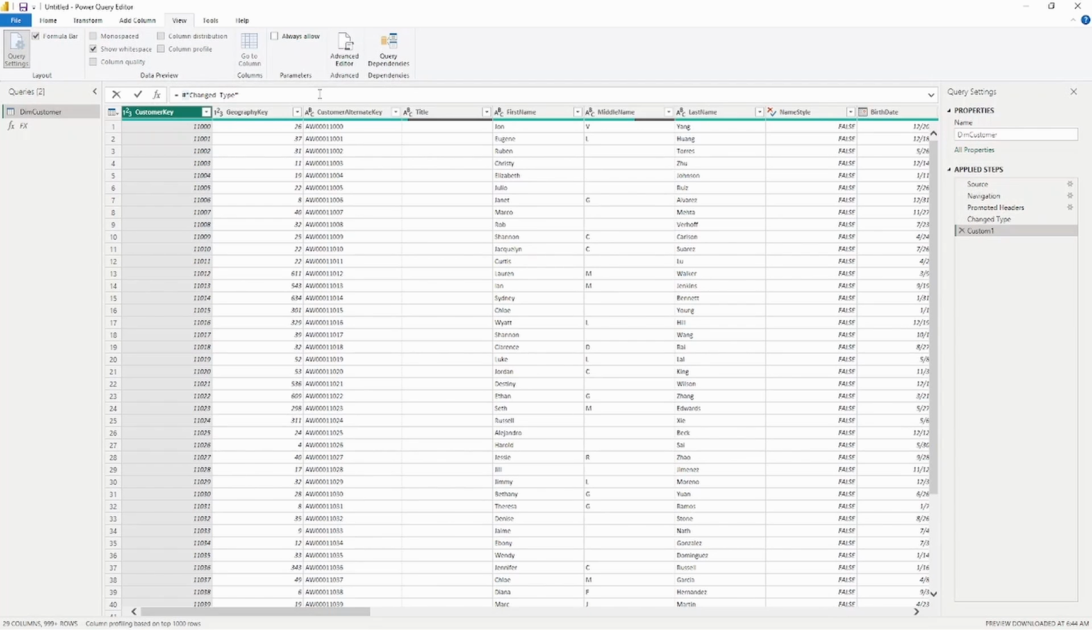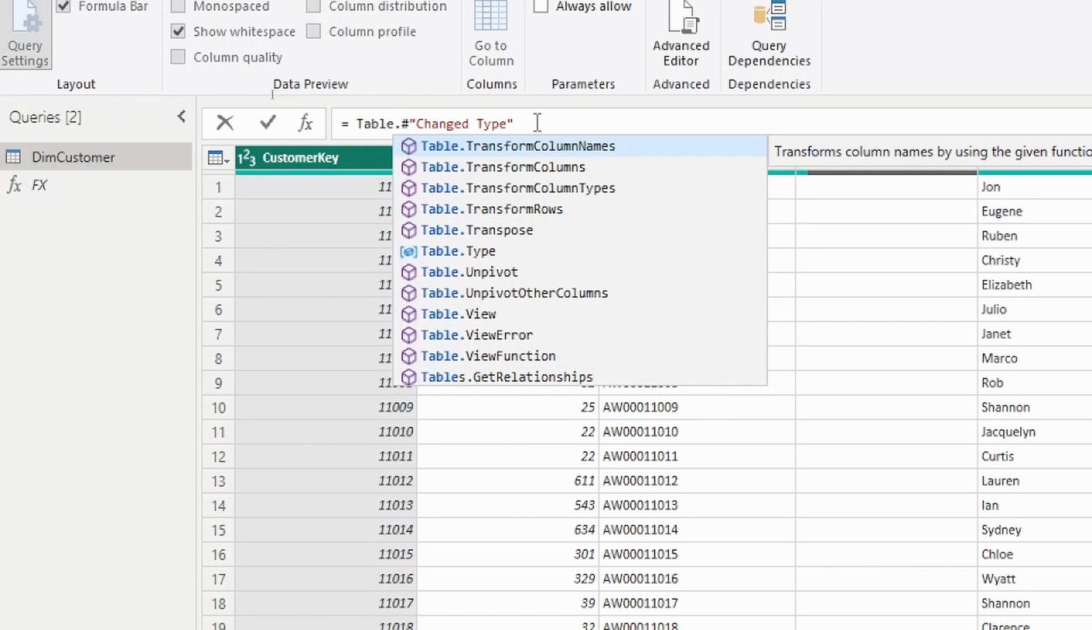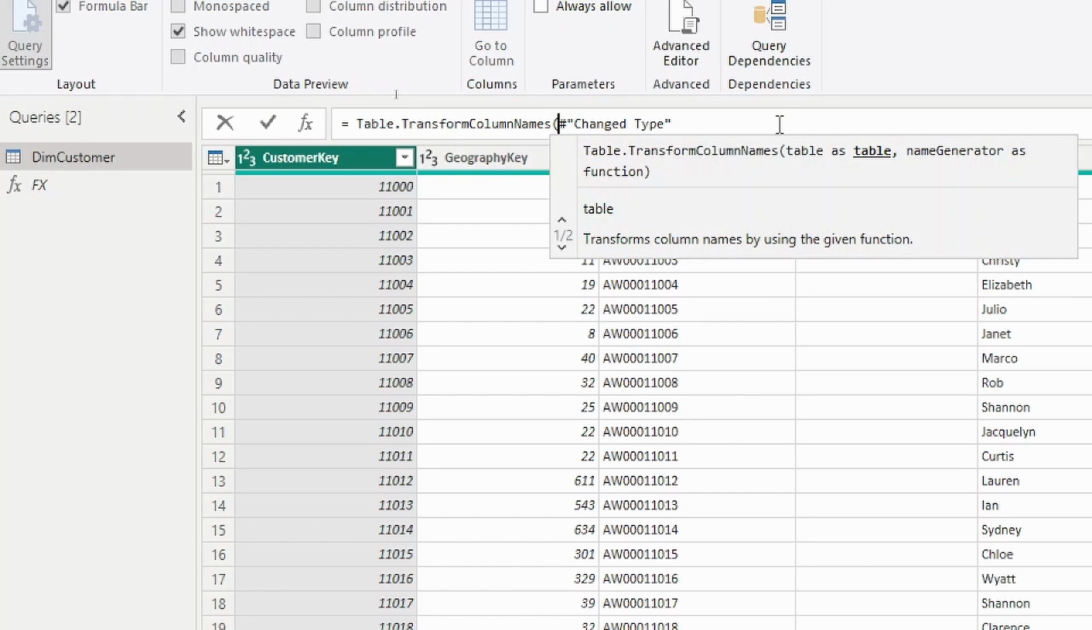And so the first thing that we're going to type in here, we're going to go right after the equal sign, and we're going to type in Table dot. Now this is going to give you a lot of options for how you can manipulate or change a table. And so notice one of the first ones that pops up for me is Table.TransformColumnNames. Well, that's exactly what I want to do. I want to change the column name in some way. And so if I select Table.TransformColumnNames here, and I'm going to go ahead and put an open parenthesis, the UI is going to pop up to help me fill out the rest of the information.